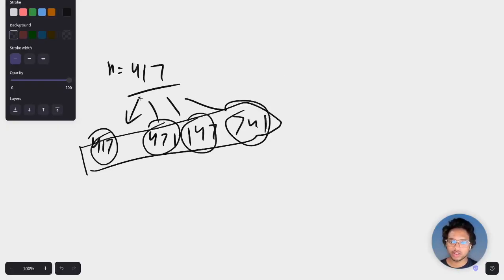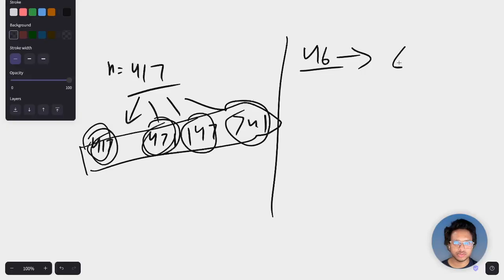One way could be to reorder all the elements first and check individually, is this number a power of 2? And we all know how to check for a power of 2. In yesterday's problem, we have seen how you can check whether a number is a power of 2 or not. So this is one way. Another way: take this number, for example 46, and 64 is a power of 2.